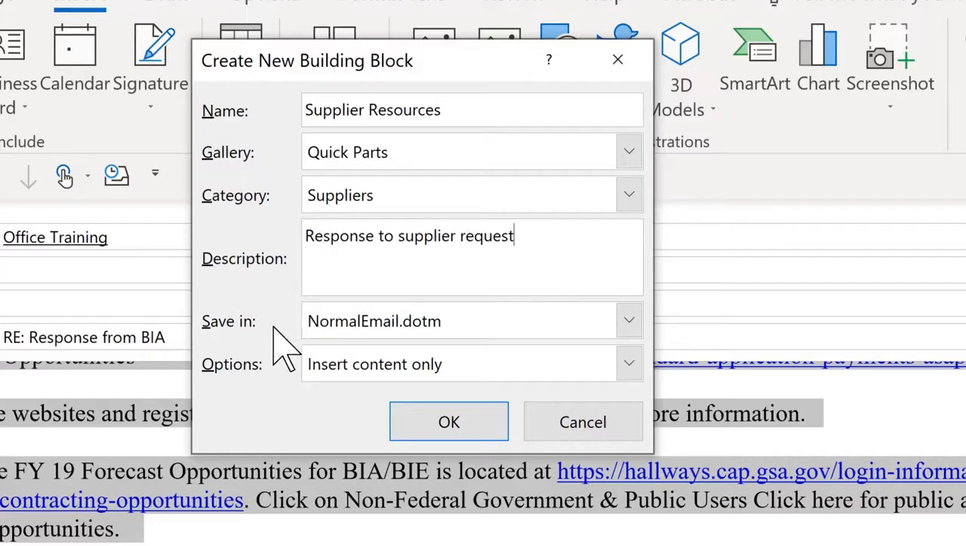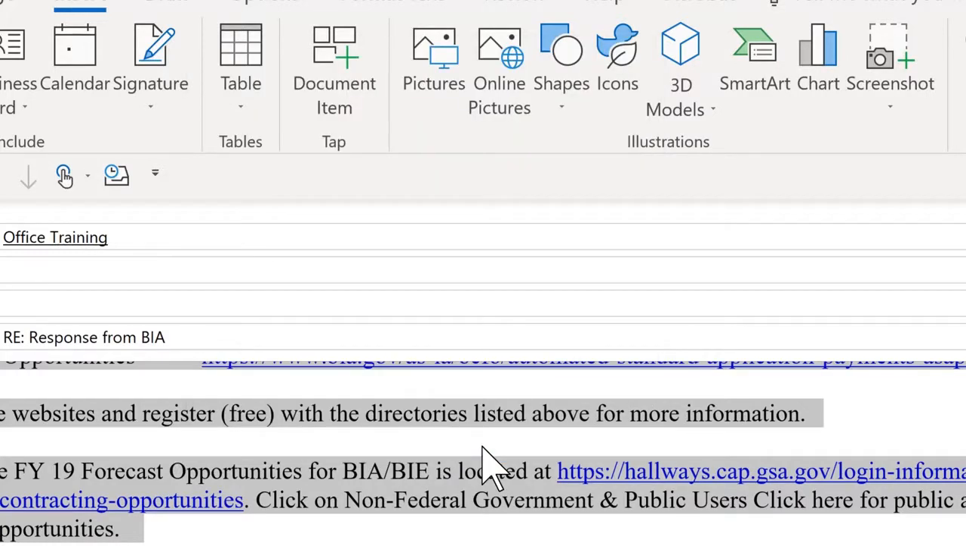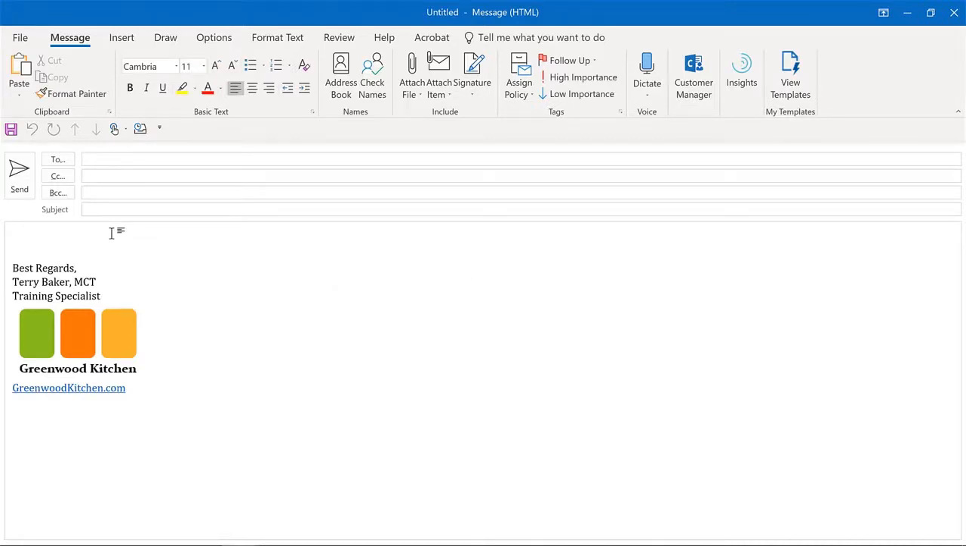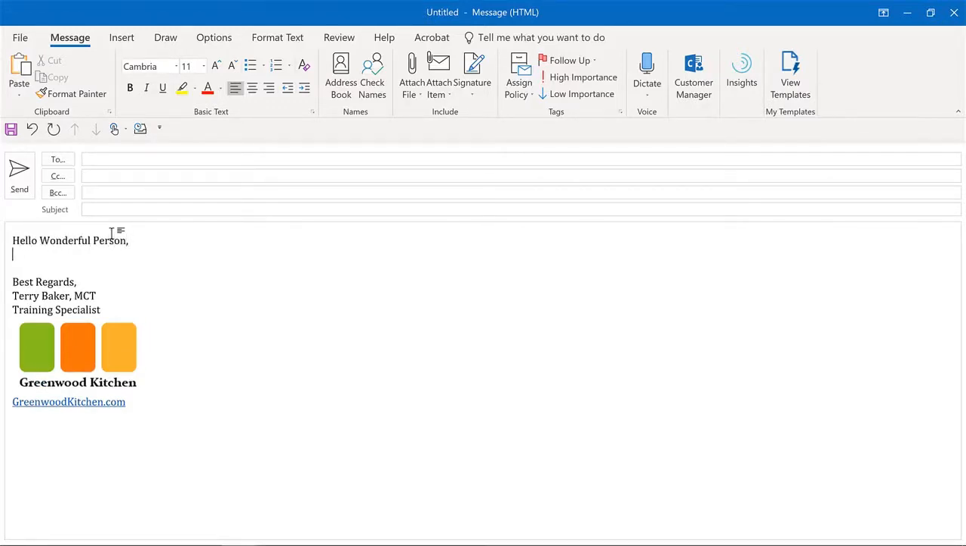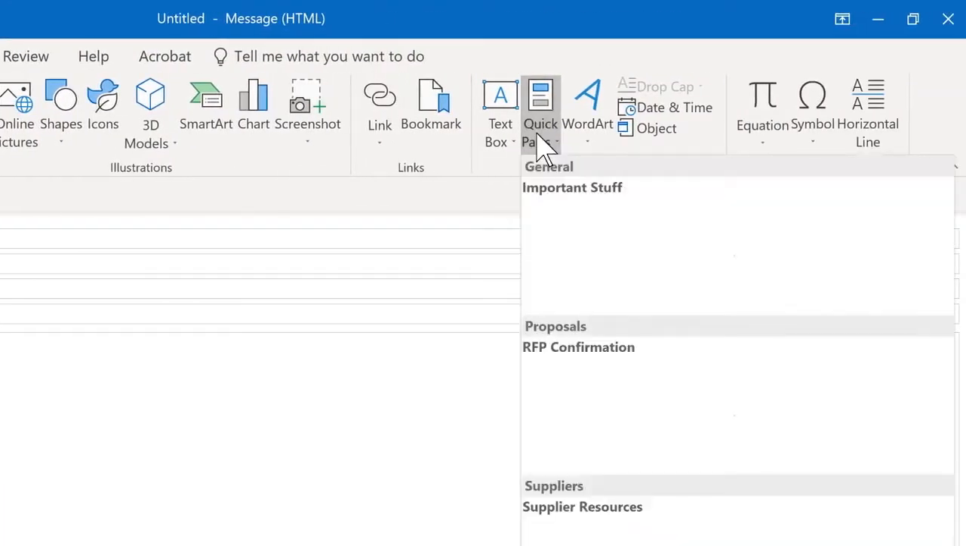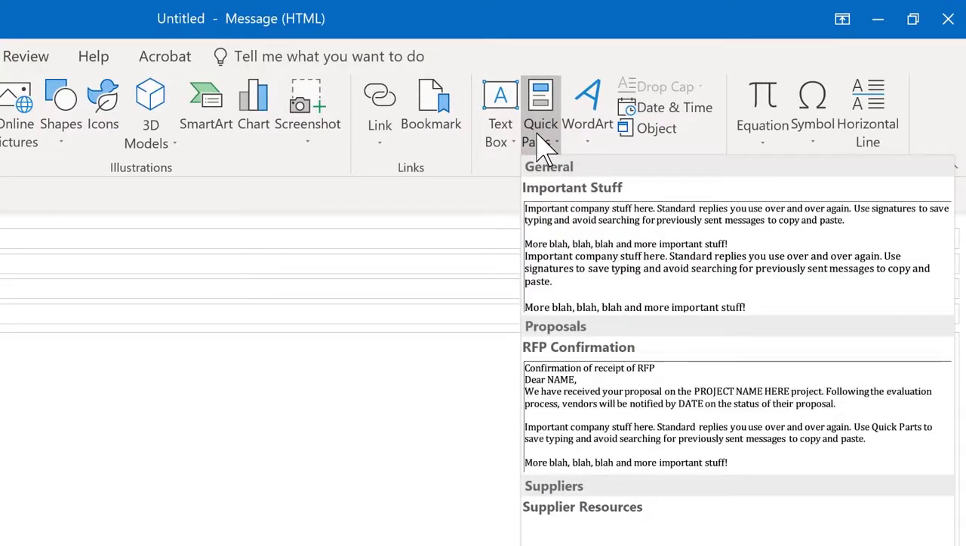Where do you want to save it? By default, it would go to this template, normalemail.dotm. And then there are options as well for how it's inserted. In this case, we'll move forward to OK. So now that is stored as one of your quick parts. Let's go ahead and create a brand new message. And when you want to work with the quick parts, simply move to Insert, Quick Parts. You will see each one of these as a possibility.